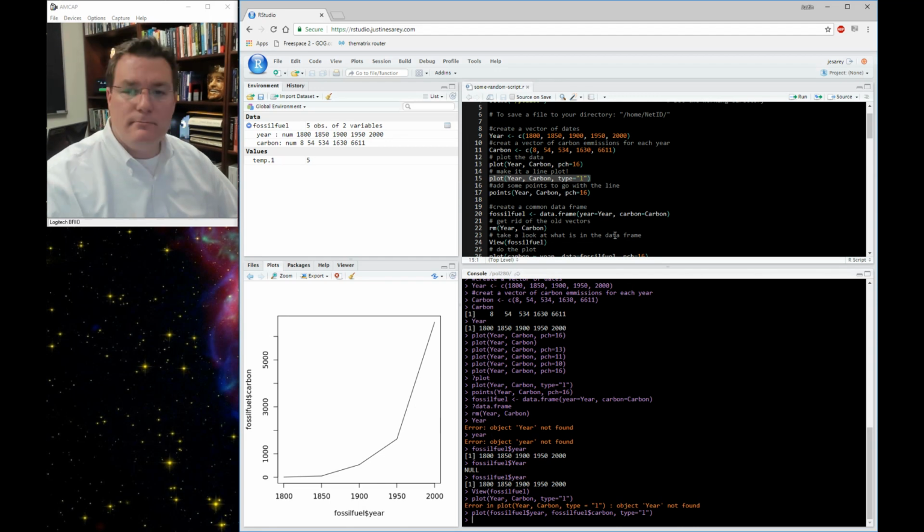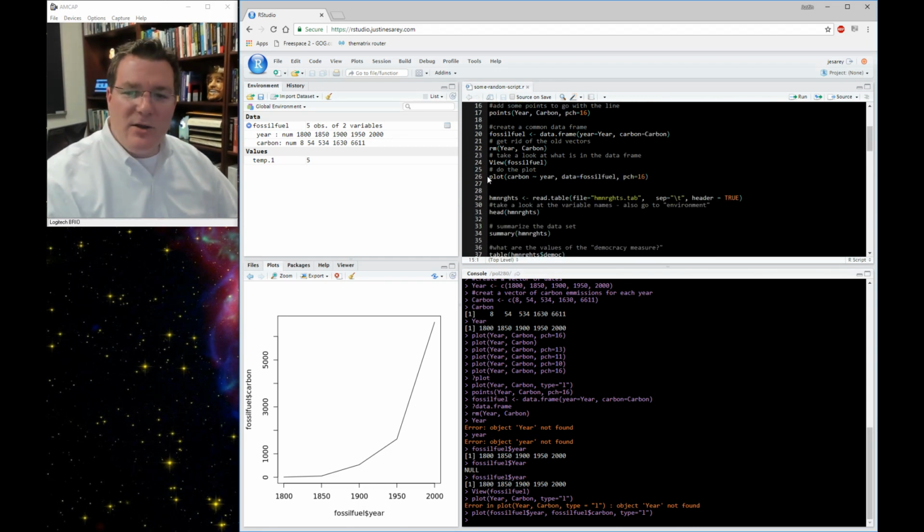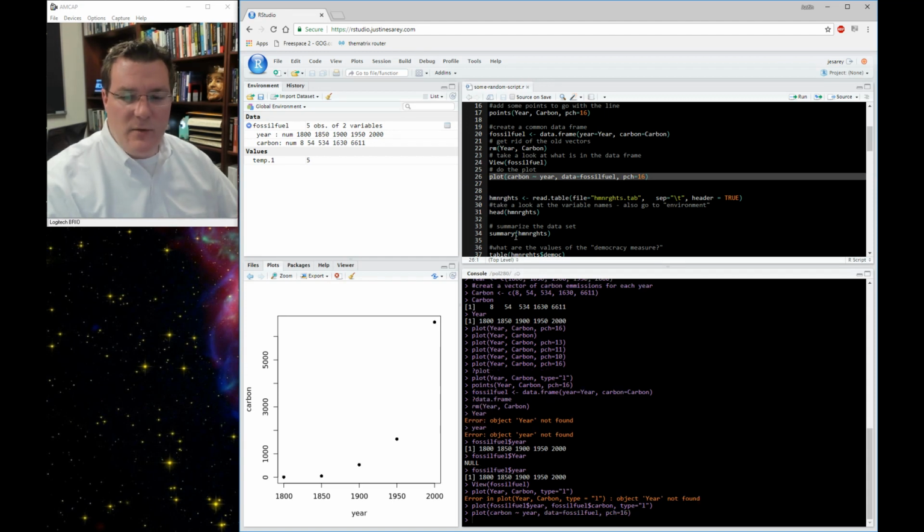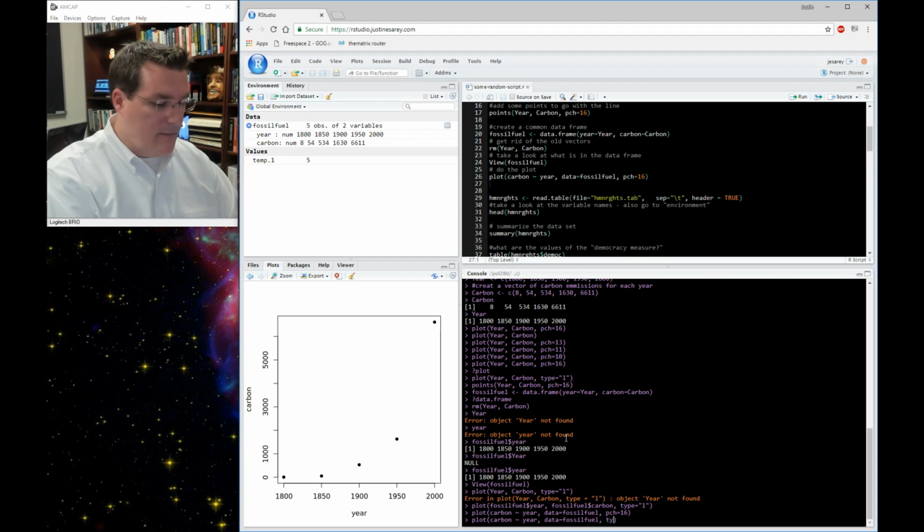So that could work. I could also use this sort of formula-type format. And if I do this, you'll see I specified pch equals 16. So what I get is the points. I could have changed that to type equals L and gotten the line.